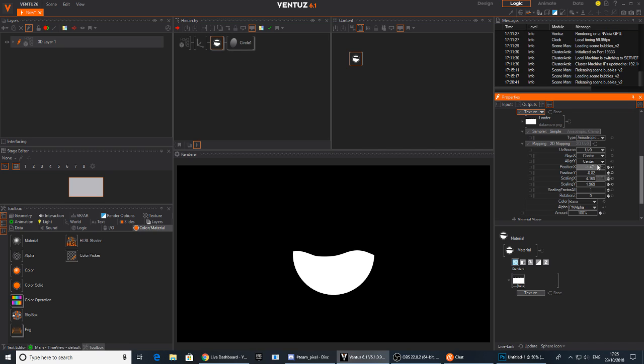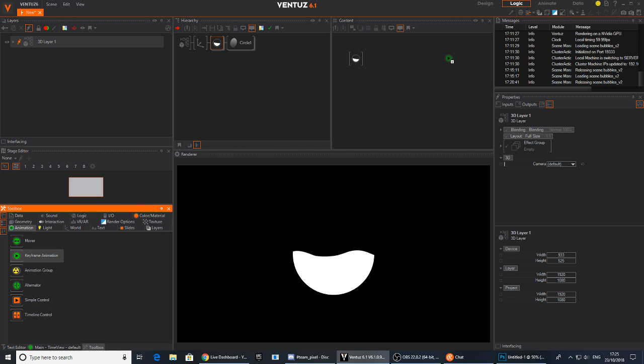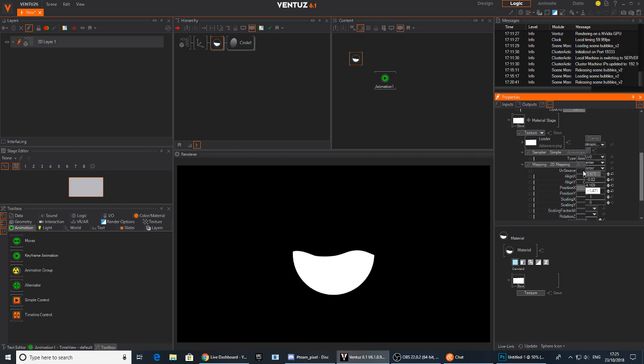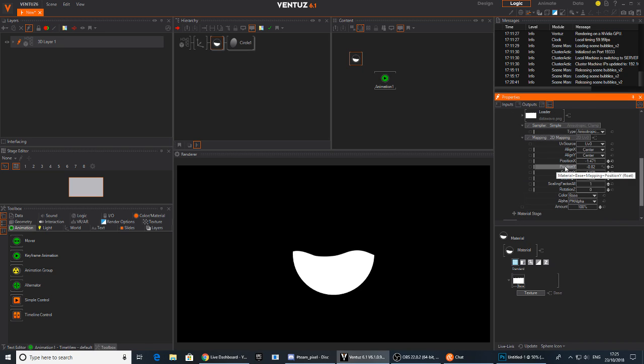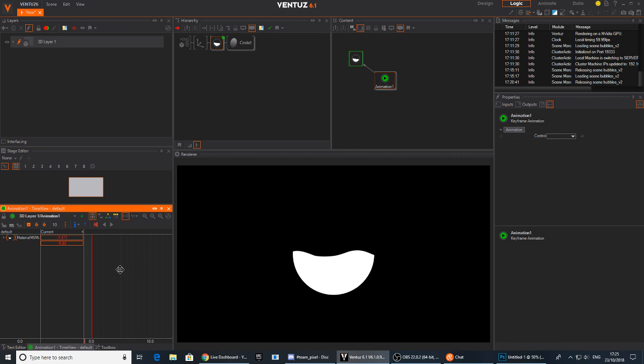Okay. So we're going to animate the X and the Y position. What we're going to need is a keyframe animation, like so. Going to take from the UV mapping the X position and the Y position. And I'm just going to go into the timeline.